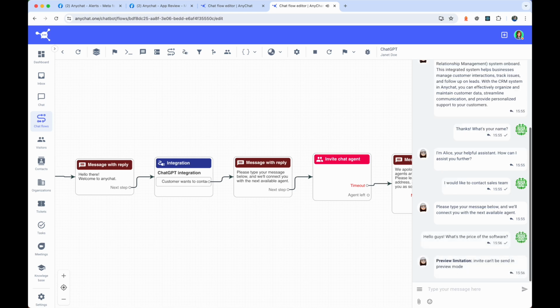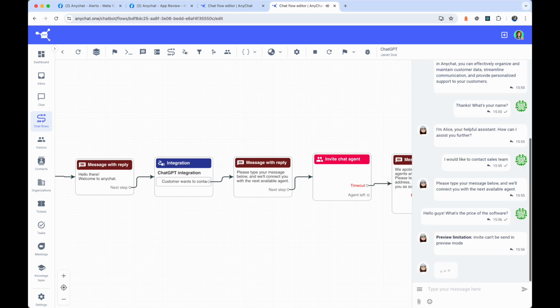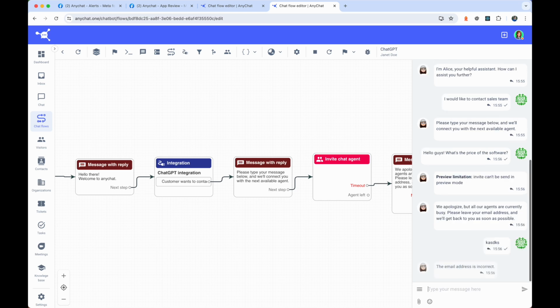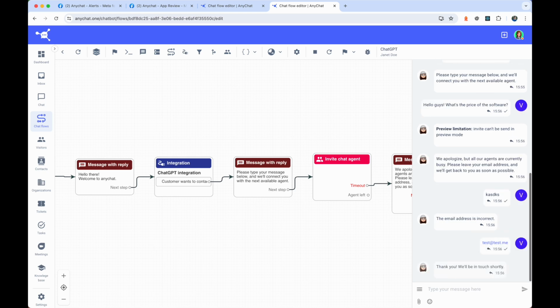During the test run, we can't send the invitation to a real live agent, so we will wait for 3 seconds to check the timeout subtree. As you can see, the timeout subtree is triggered, and we are prompted to provide our email address to proceed. Let's try entering an invalid email address first. It's rejected. Now, let's send a valid email address. It is accepted, and we receive a success message.